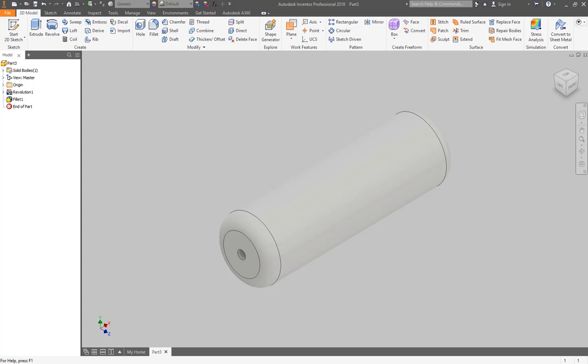Again, this is 5.5A, number 1, the rubber sleeve handle. So make sure you save your part.